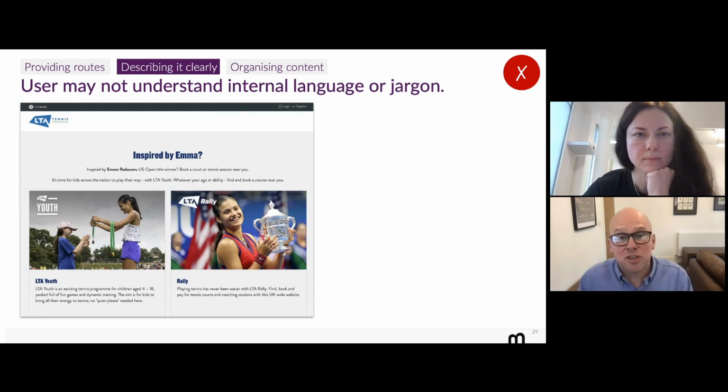Don't use internal language and jargon. This may seem really obvious, but companies often develop marketing campaigns for their products and services, and they have engaging descriptions to get people excited and get them intrigued, and that's great. But these same terms on a website navigation without any context may not be obvious to users what they are.